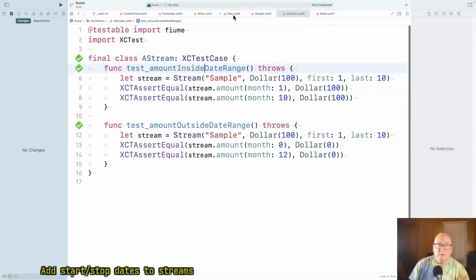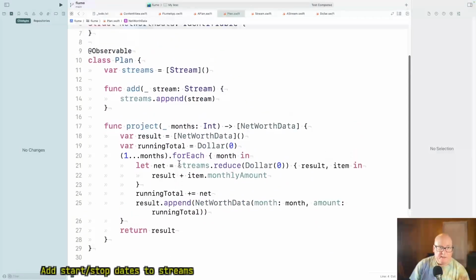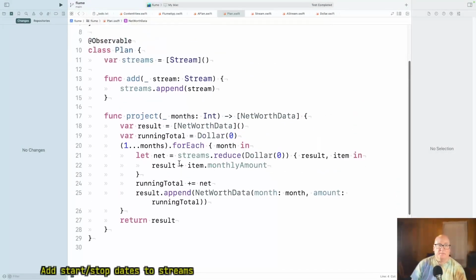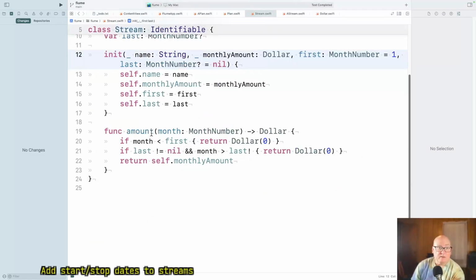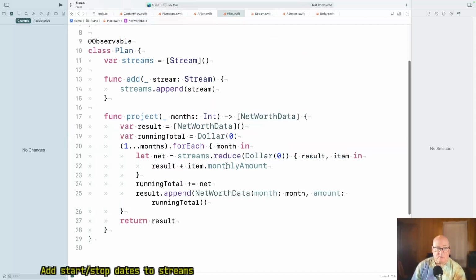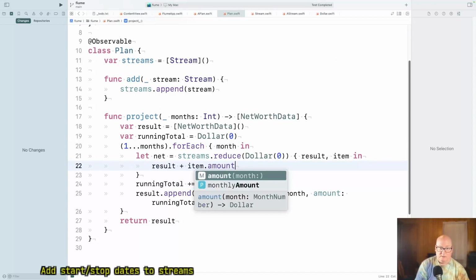Okay. So I think the change I want though is plan. I mean, plan should just ask the stream, how much do you want? So I don't know if I'm being unfair, but I want to change monthly amount. That's not really what we should be asking for. We should be asking for how much does this stream do in this month? So it should be amount in month. Now, I think it gives the same answer as far as we're concerned right now.